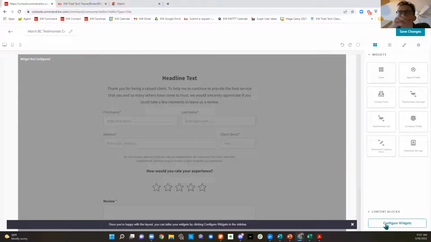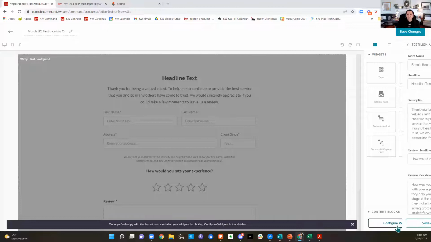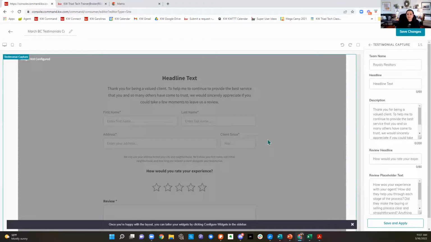You're going to click configure widgets over here on the right hand side toward the bottom. My screen's not showing that. Oh, see it? Can you see my cursor? I just got to move. Highlight it. Oh yeah. Okay. Configure. And then you're looking at the preview right here. So I'm not Royals Realtors. I am Monica Perry, last time I checked. Okay. So you can put your team name, you can put your name, whatever you want.